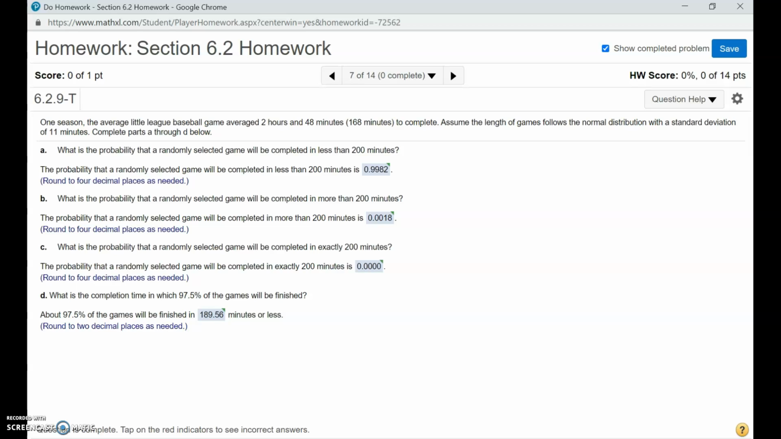One season, the average Little League baseball game averaged 2 hours and 48 minutes, a total of 168 minutes to complete. Assume the length of games follows the normal distribution with a standard deviation of 11. I am going to actually skip to part D.